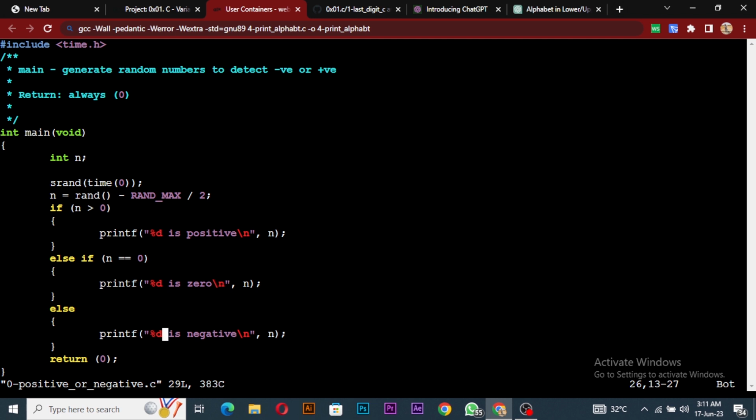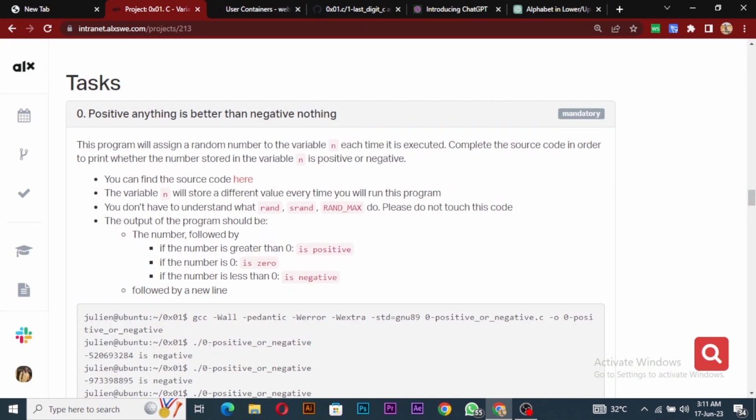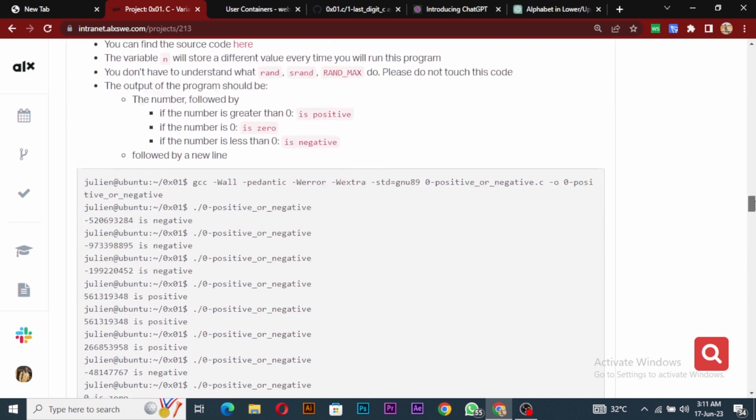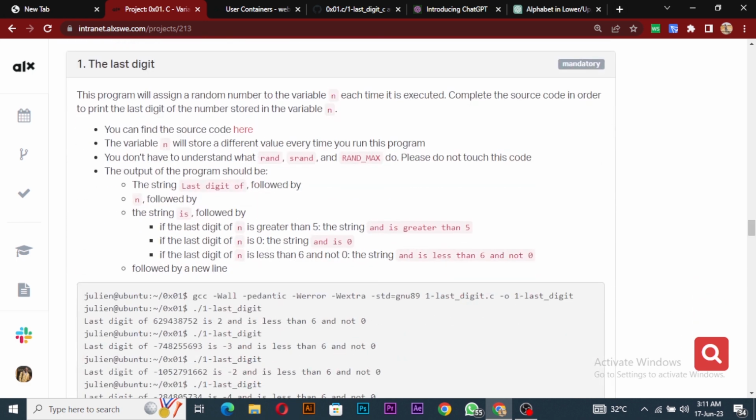Okay, so let us just quit this one. And if you want to check how it should work, because it has worked here. So the next one is the last digit. This one says based on the last digit of a number that you should give an output.